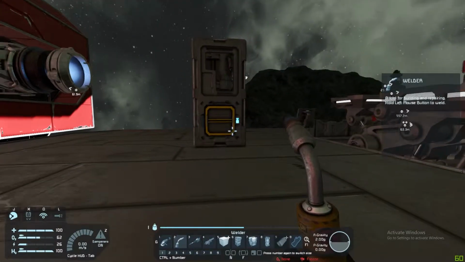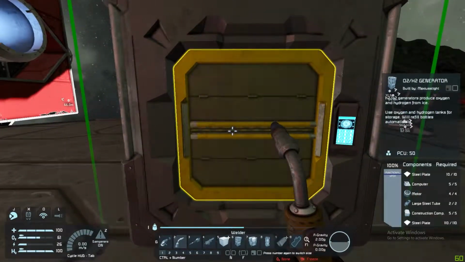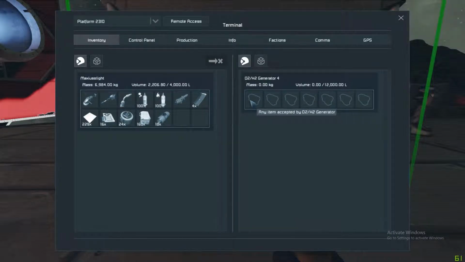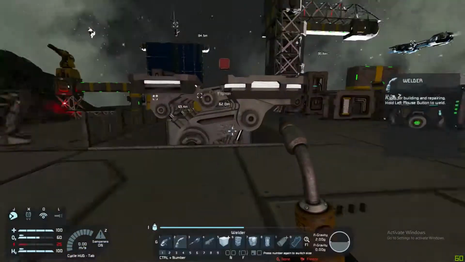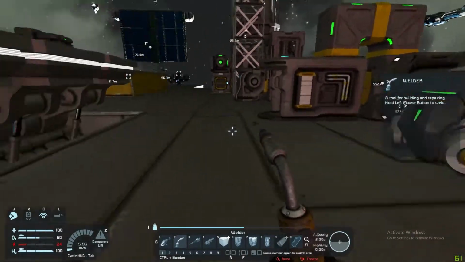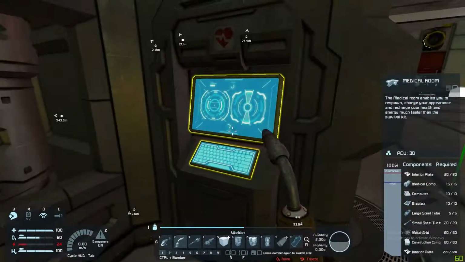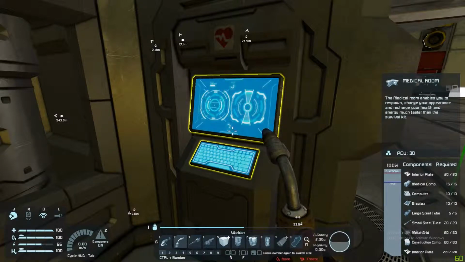Now, if we go into here, we can see that this inventory for the oxygen generator has slightly different shaped icons. That's for the ice. You must put ice in there. Now, I'm going to just sort my bits and pieces out.